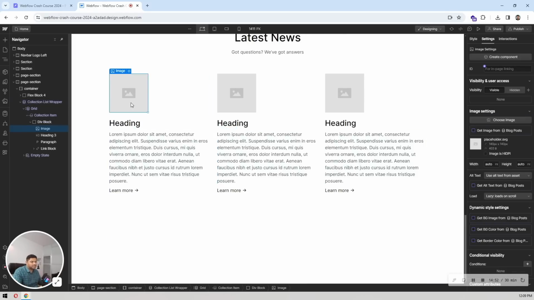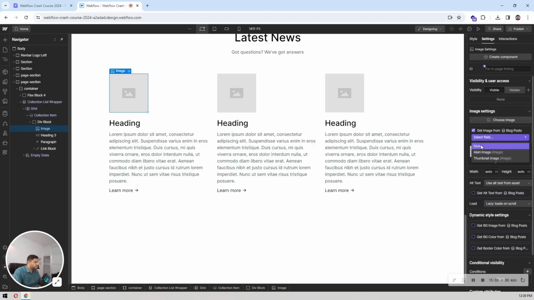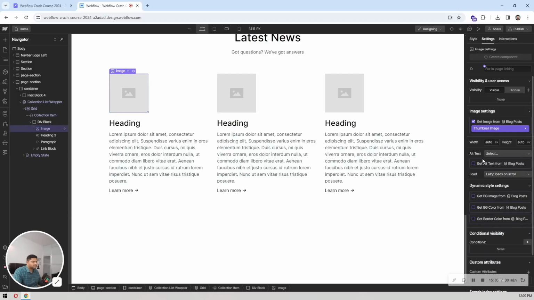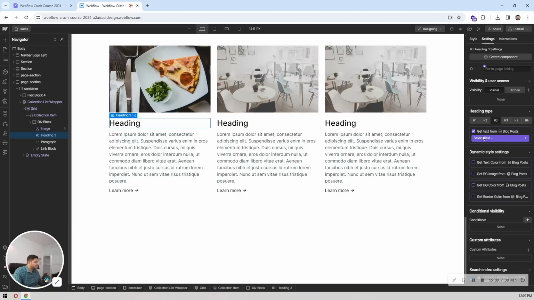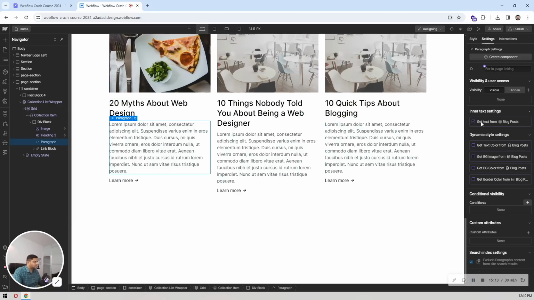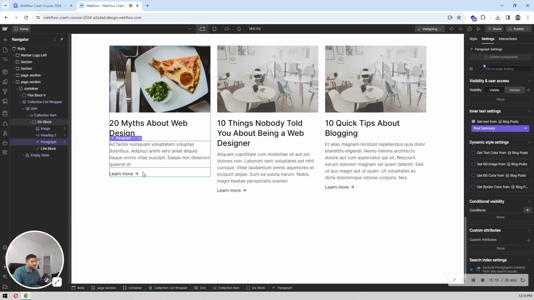Now, how can you connect these items, headings, paragraphs, and images? Click on the image, come on the settings side. Here on the right hand side, get image from the database. It shows you the thumbnail, right? The thumbnail. And what about the heading? Click on the heading. The same thing, follow the same thing here. Heading, and here let's say summary, post summary.